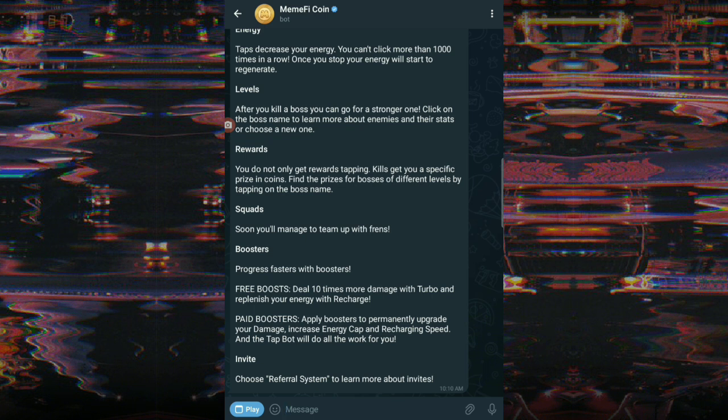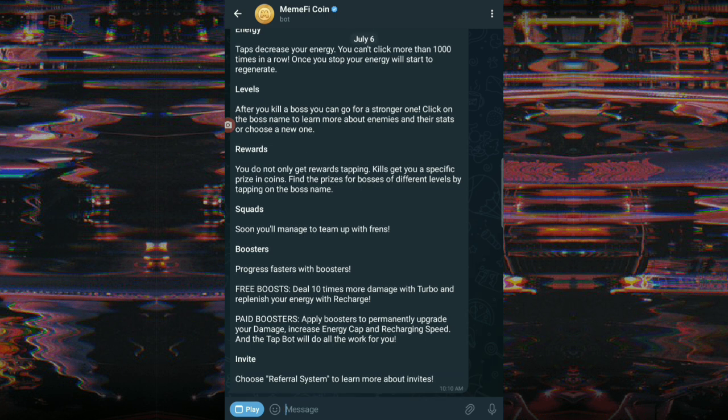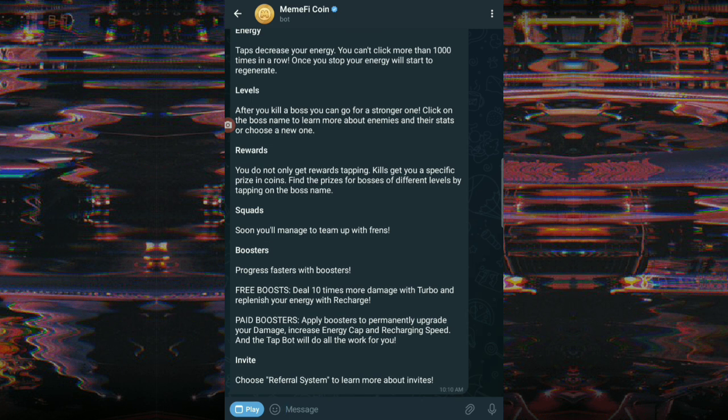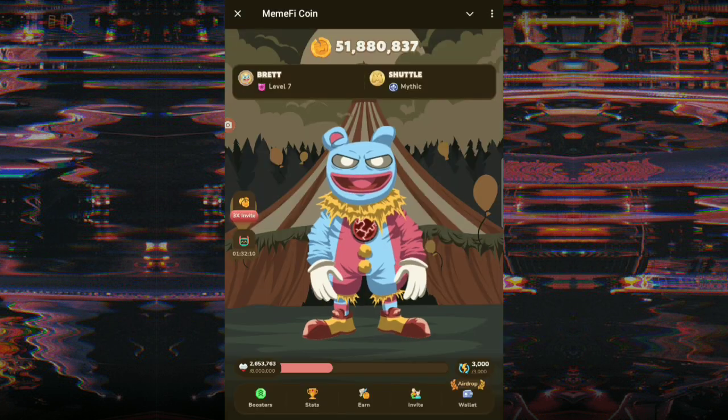The first thing you need to do, if you haven't started mining Memefi coin yet, is click on the description box below and you will find the link. Just click on it, and you'll be redirected to this Telegram bot, and then you can start mining. Once you've started mining Memefi, you open it. Once you are here, click on play and then allow it to open. As you can see, this is my Memefi coin.